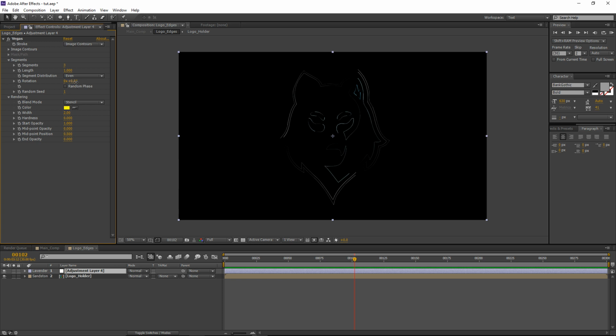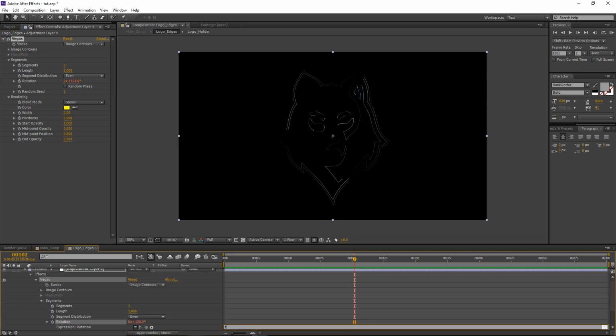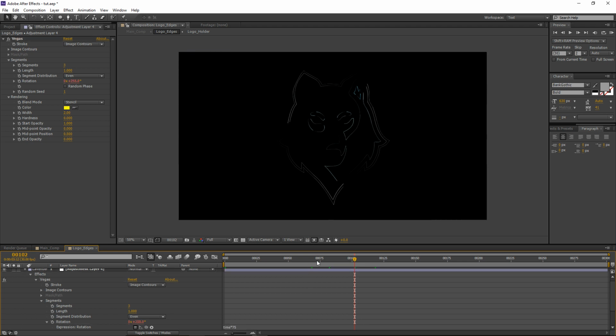And you can see that as I increase the rotation, we are creating this nice cycling effect. And I can just use an expression to animate rotation, which will be time multiplied by, let's try a value of 75. Let's preview this real fast to see if the speed is alright.